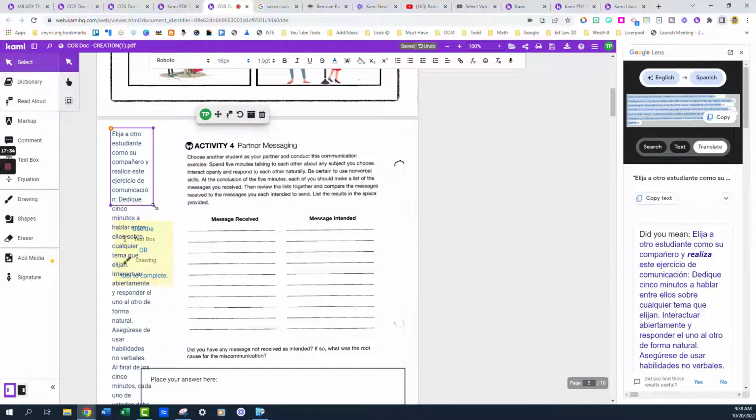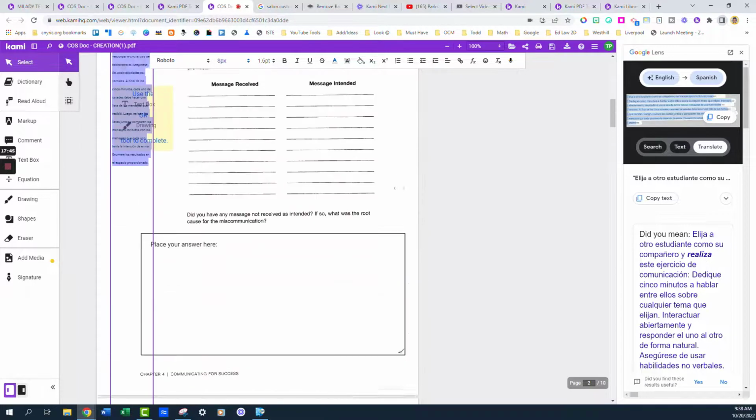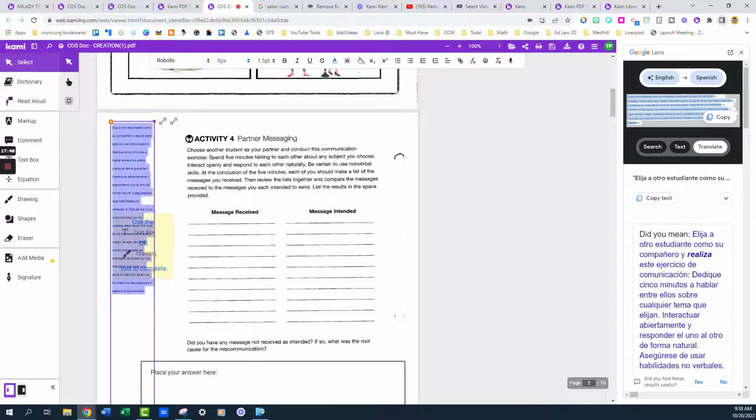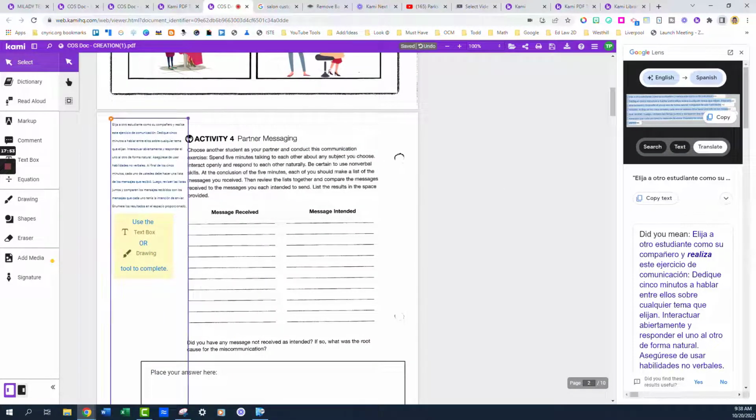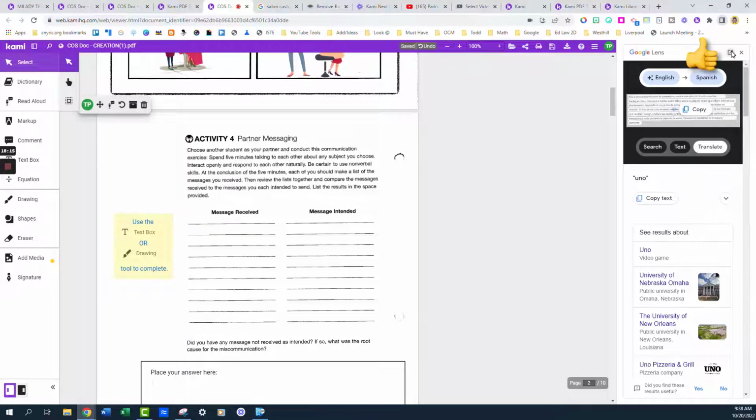I can make it big, can make it small, can mess around with the font size. There we go. Make it a lot smaller. But now you have directions in a completely different language. If you don't want just the text, you can go ahead up here and click that little kick out so it makes it nice and big.